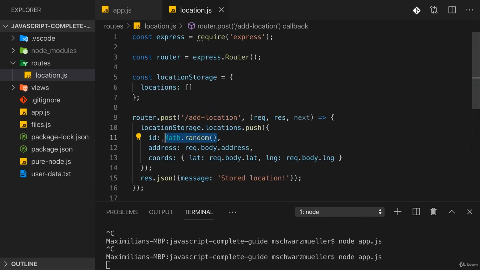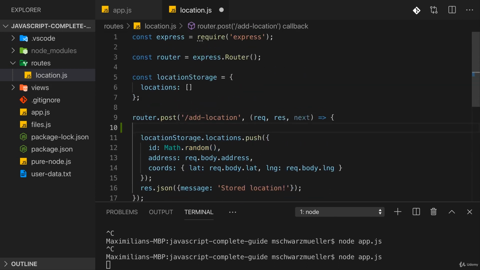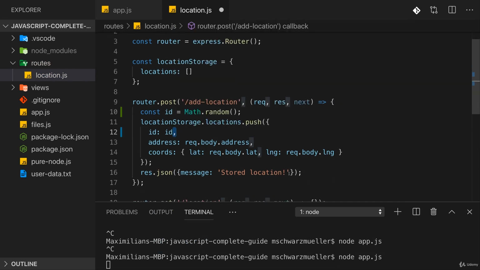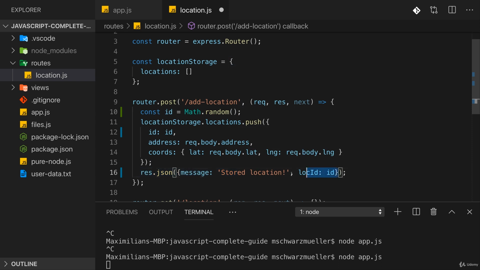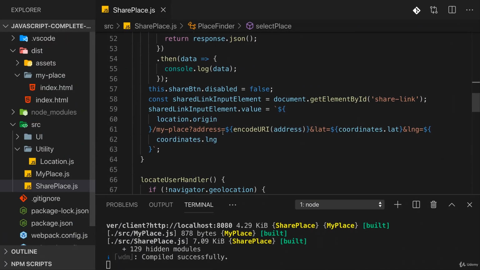Now, two things we need to do for that. For one, we should send back the ID to the client so that on the client we can encode it in the URL. So here I'll generate my ID and store it in a constant and then refer to this ID constant here and also send it back maybe in a location or log ID field here in our response. That's important. Otherwise, on the client, we can't generate a link with the ID in it.